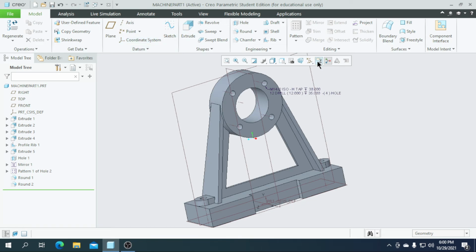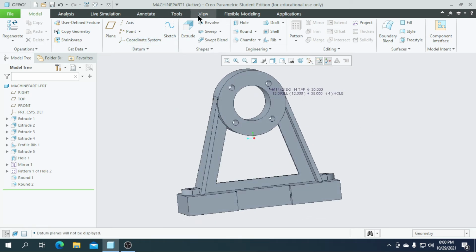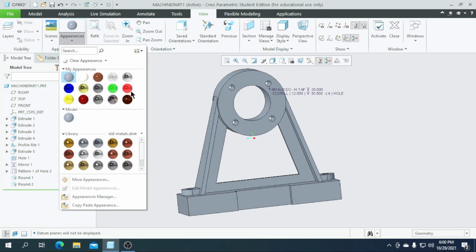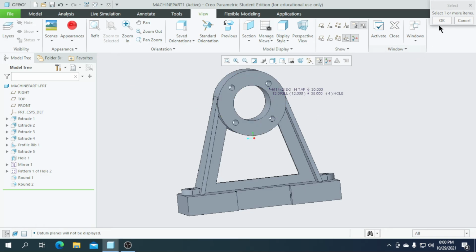So let's give some appearances. Before that, deselect all this and go for the view, go for the appearances. So I am going to give a normal red color for this. So select the entire part and click on OK.